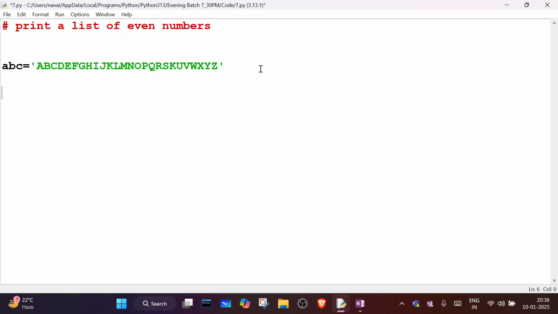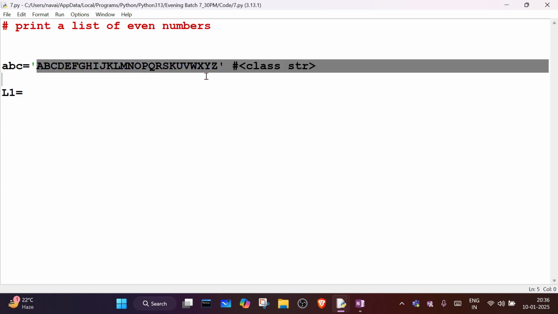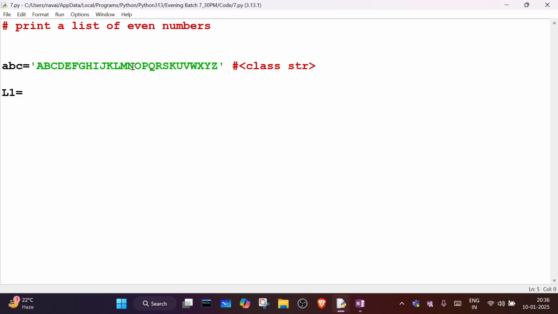So what we can do here, I can create the list l1. Is it a list? What is the data type of this abc? This is a string. It belongs to the str class, the string class. So we have to write it in a list, right? We don't need to write it in a list.